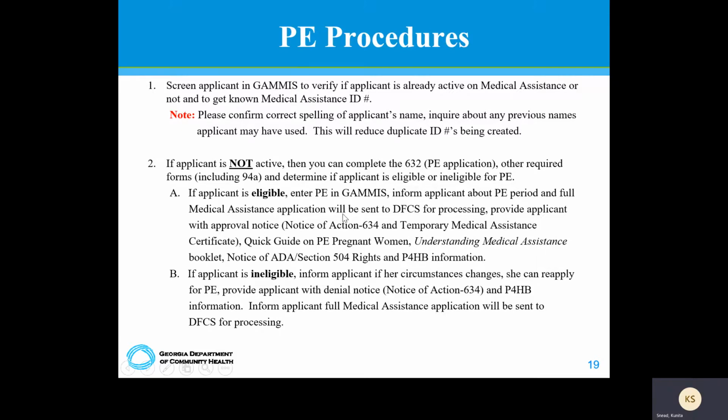For the individuals that are deemed eligible, then after you have completed all of your paperwork and got the necessary signatures, then you're going to enter the PE into gamus. You will inform your applicant what the PE period time is. So if they applied on June 1st, 2021, then you'll tell them their PE period is going to go from June 1st, 2021 through July 31st, 2021. And then you will let them know their full application will be sent to DFACS for processing.